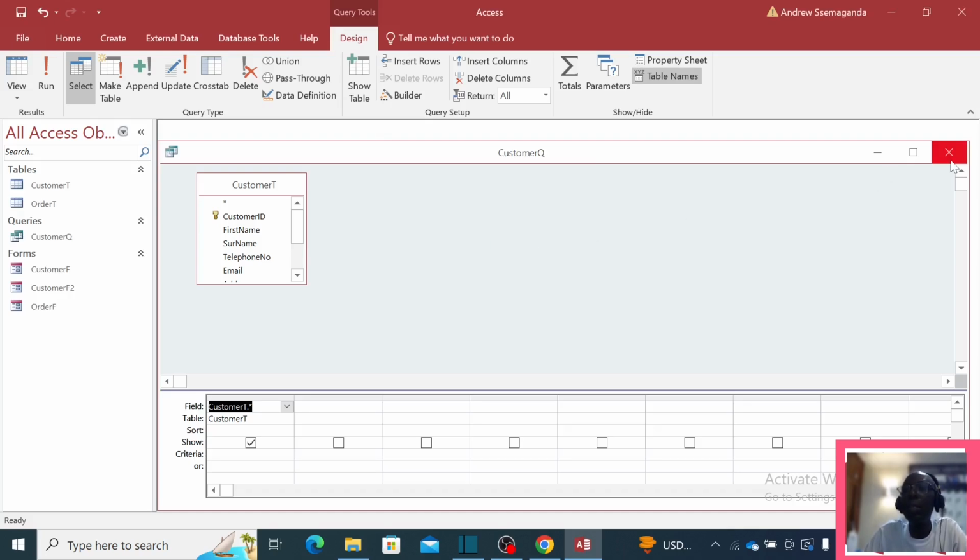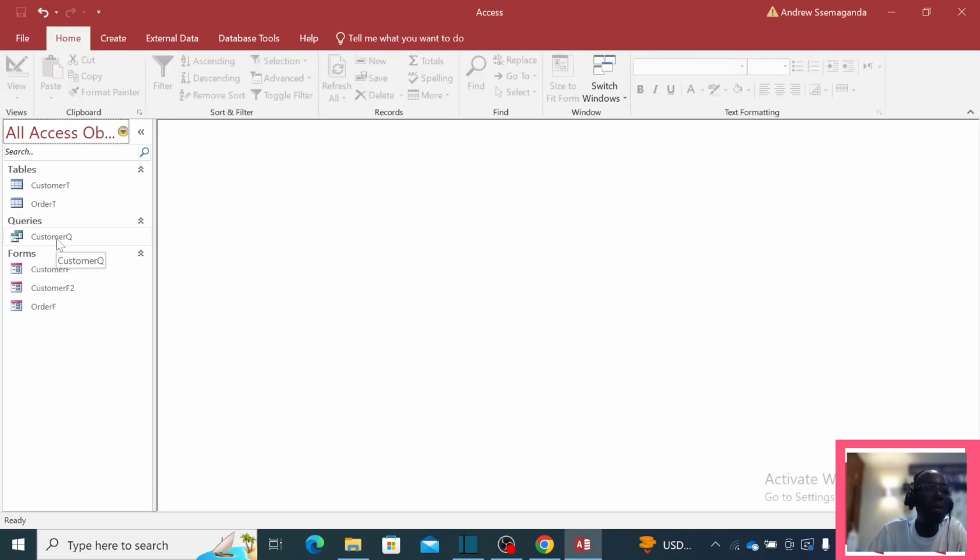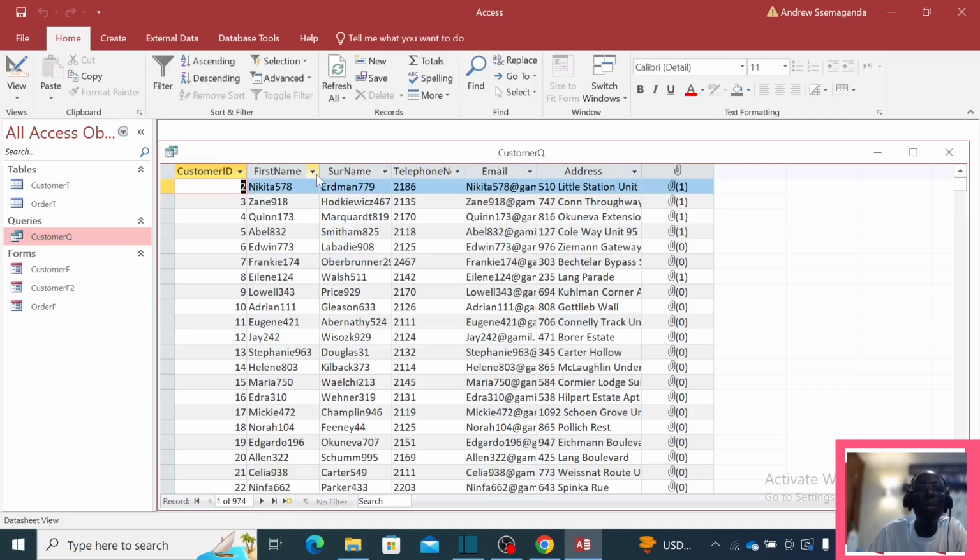Once I save, it will create for me here the customer query. I can close here. When I click on the query, it will show you the records. This looks like the table, but it will show you all the records because I picked a star and put it on the query design.